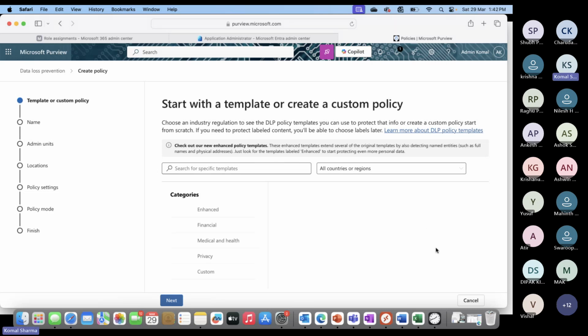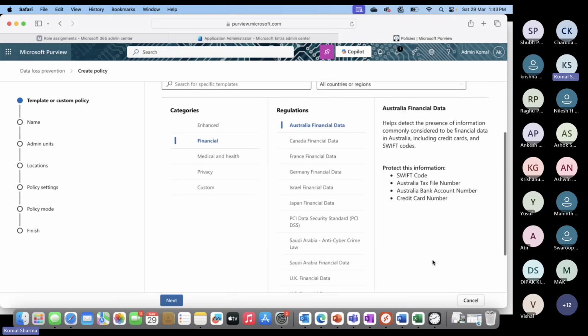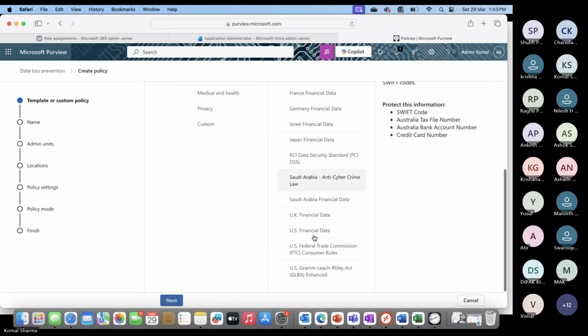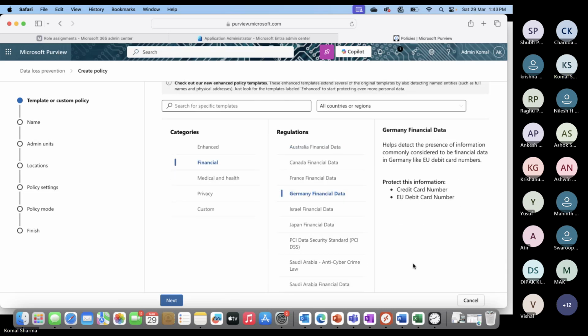You can start with a template, like you have finance, privacy, medical and health, right? For example, finance, Australia finance data. When you select the regulation, you can see the information which will be protected with this template. Let's say it's for Germany. It is going to protect information like credit card numbers and EU debit card numbers.